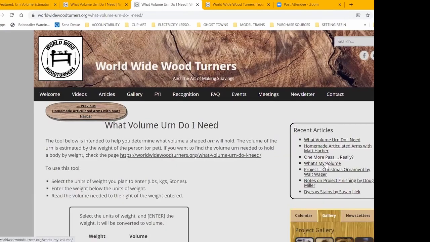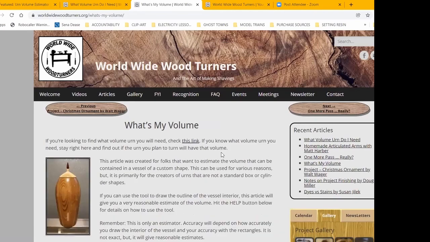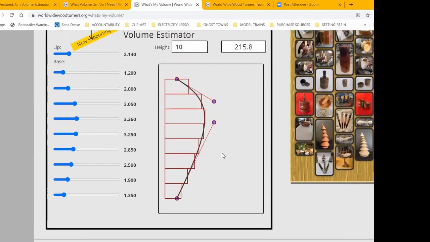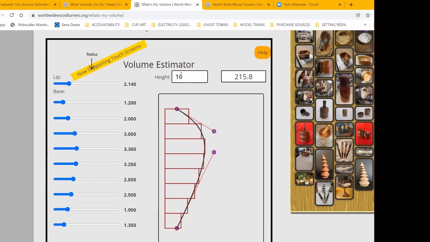Pardon me, I'm trying to find it. There it is. This is not the ultimate result. This is just saying I don't know what I want to do. If I made something that was 8 inches high, I would only end up with 110 with this shape. Okay, I might not make 110. It might turn out to be 120 because this is only an estimate.